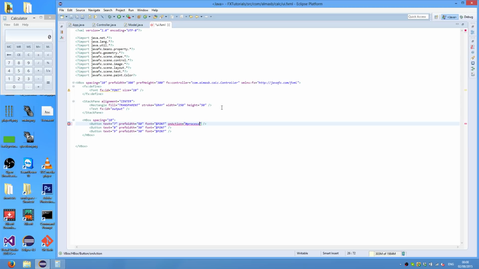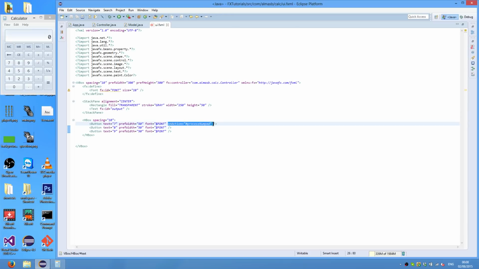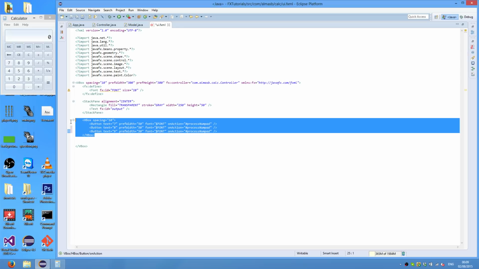So processNumpad. The only valid methods are the ones that have either this signature that takes an action event, or this signature that has nothing, so they don't take any arguments. I'll just copy and paste this. And then we're going to copy and paste the whole thing.